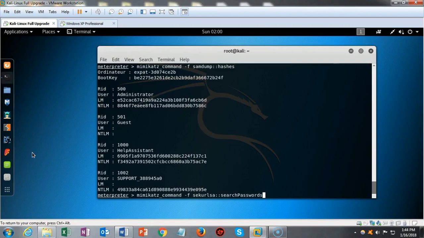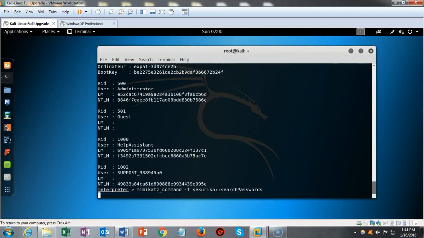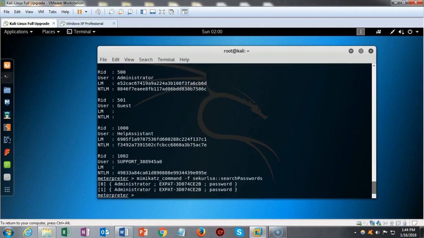Again, remember that everything here is case sensitive. I'm going to go ahead and hit enter. In just a moment, it comes back to the prompt letting me know that the command completed successfully, and it brings me the passwords decrypted from the SAM file.